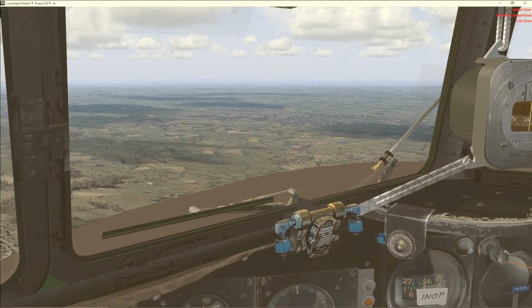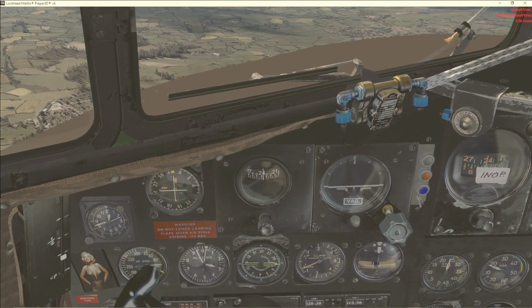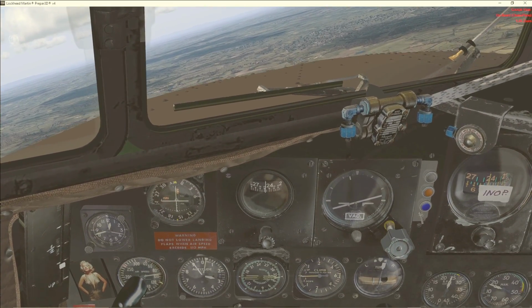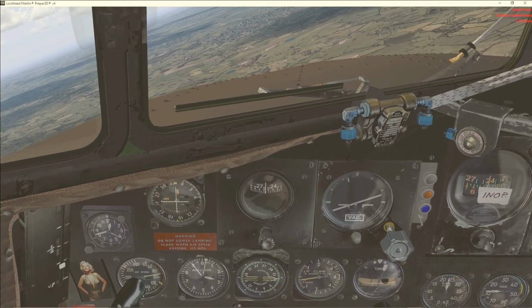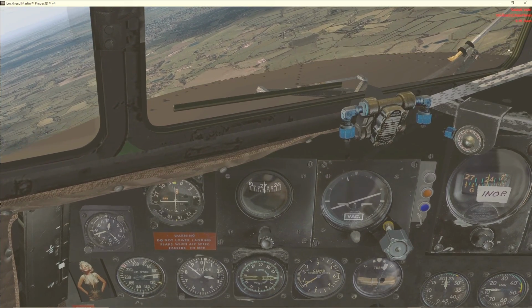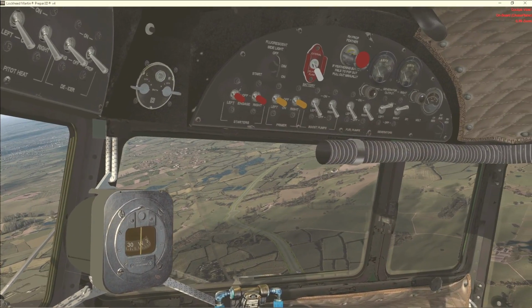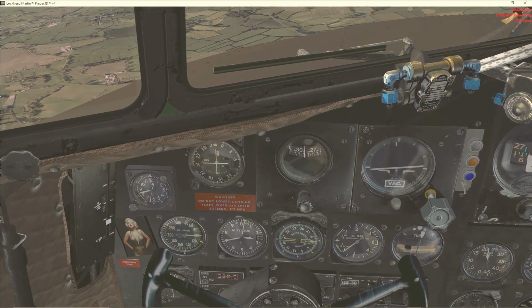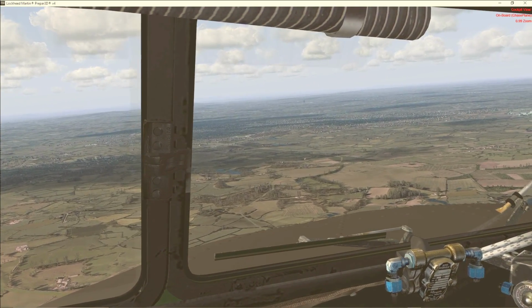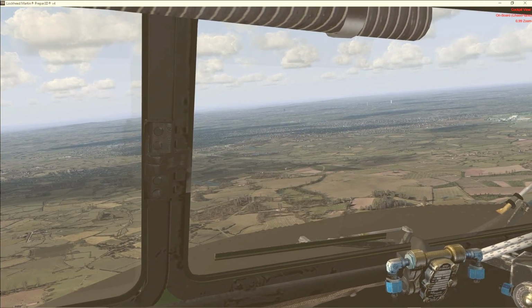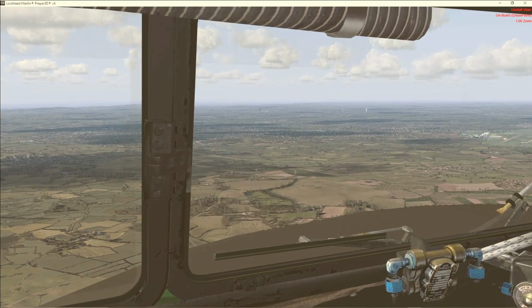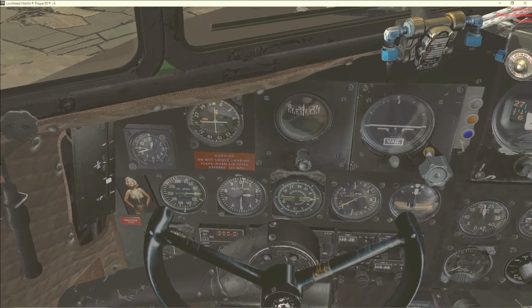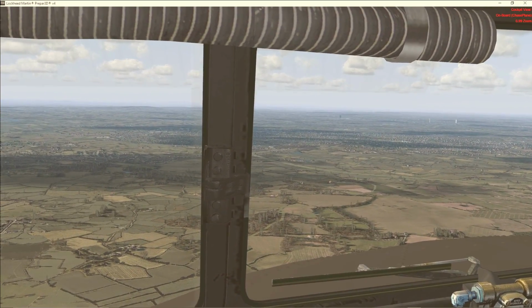Right, I think it's time for another turn. This one we are going 3-3. Really quite high here. There's the speed, 100 miles an hour, perfect.